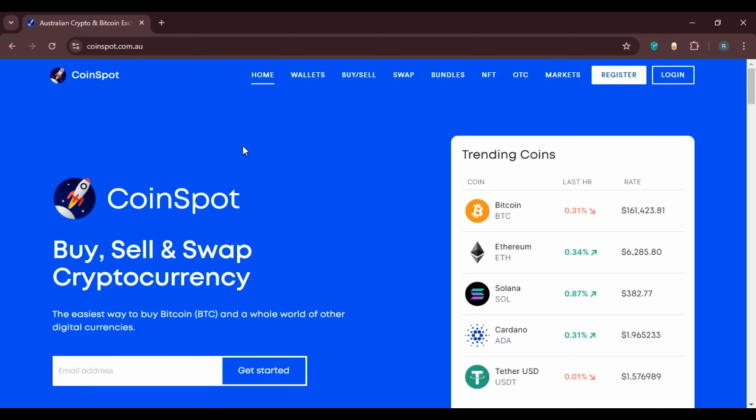From here you'll be able to buy, sell and swap cryptocurrency. It is the easiest way to buy Bitcoin and a whole world of other digital currencies. In this interface you'll be able to find several options. You'll be able to see the trending coins over here. You'll be able to see the options like home, wallets, buy or sell, swap, bundles, NFT, OTC and markets. And over here you'll be able to find the option for register and login.